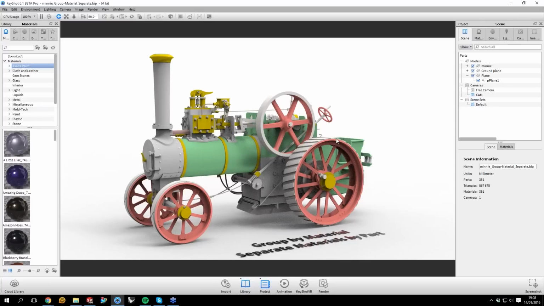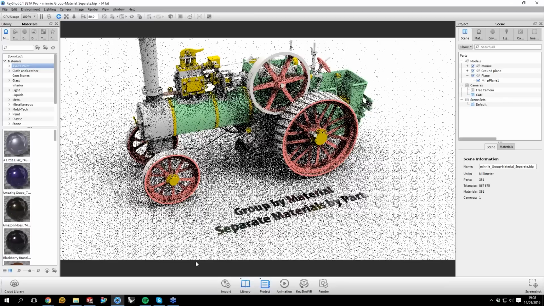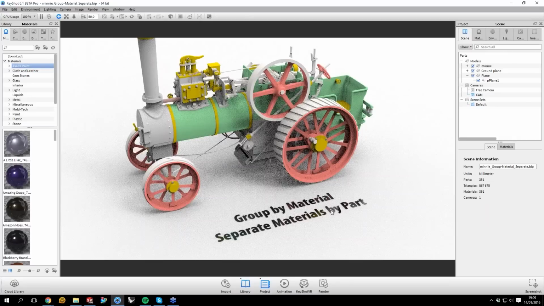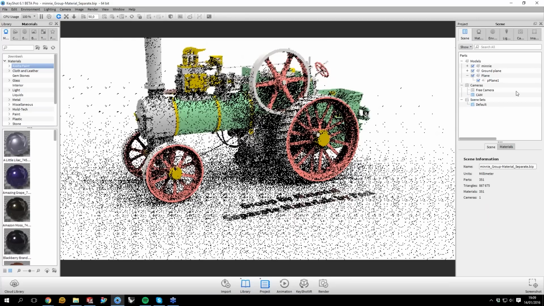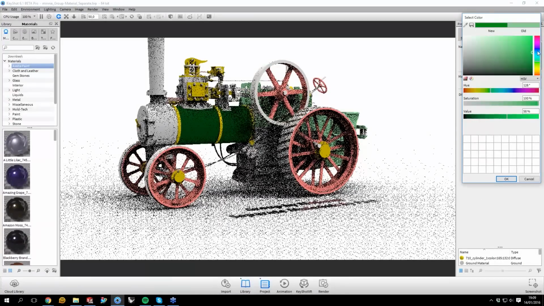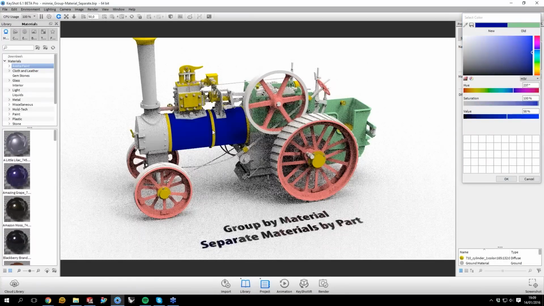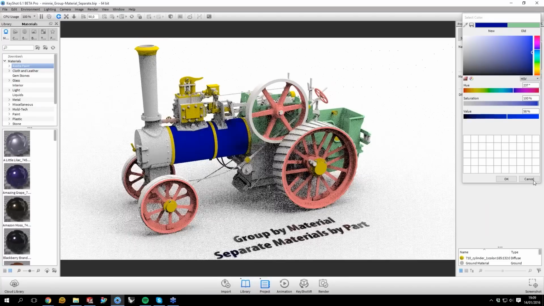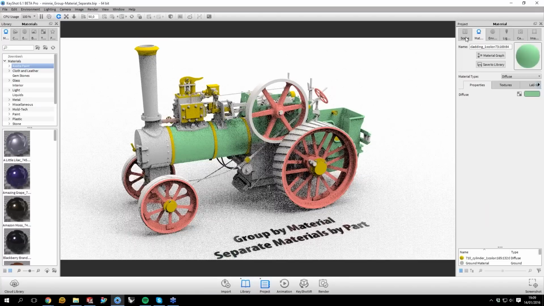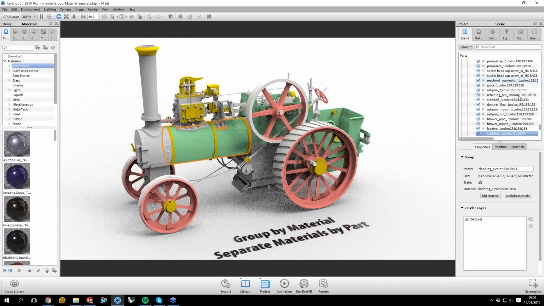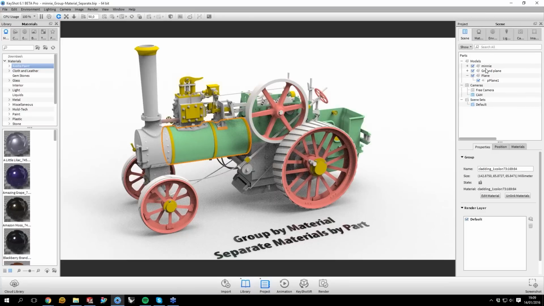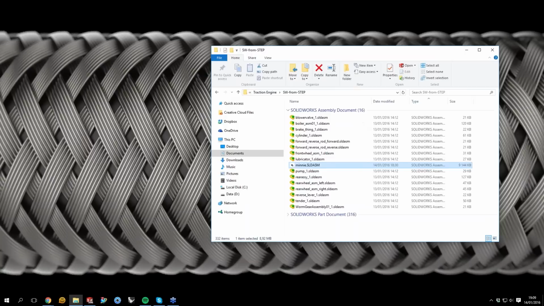So this is imported with group by material and a check for separate materials by part. And if we now change one part's color, you will notice that only that selected part changes color and the others stay unaffected. So what has happened here? If we look at the model structure, oh, this is the wrong scene actually. So I should have picked this one.